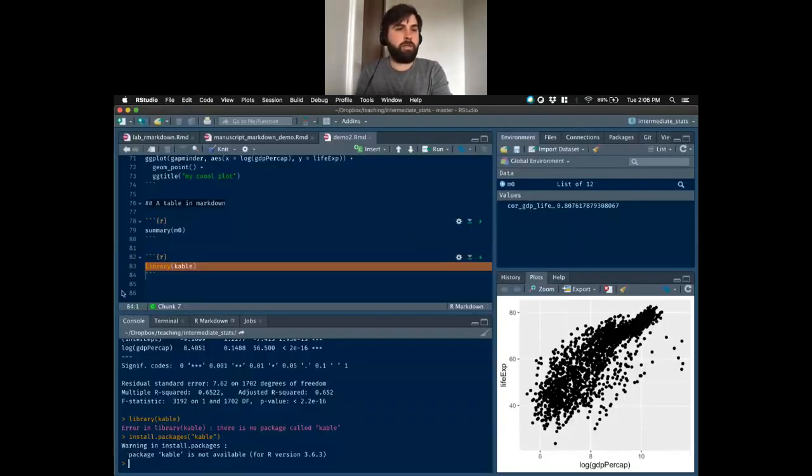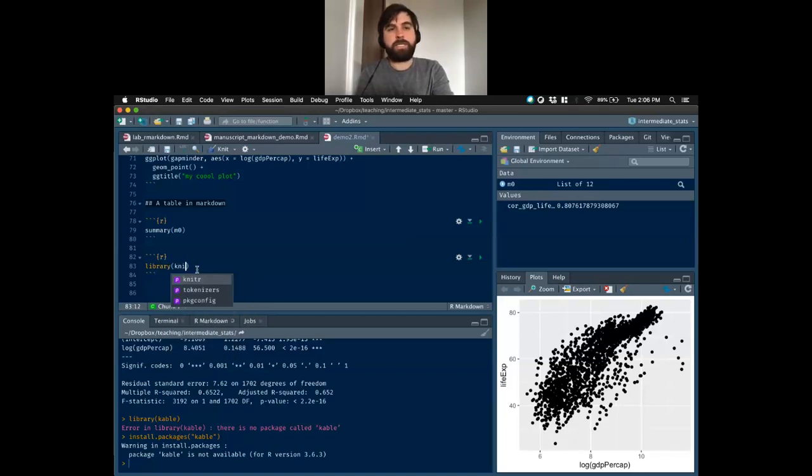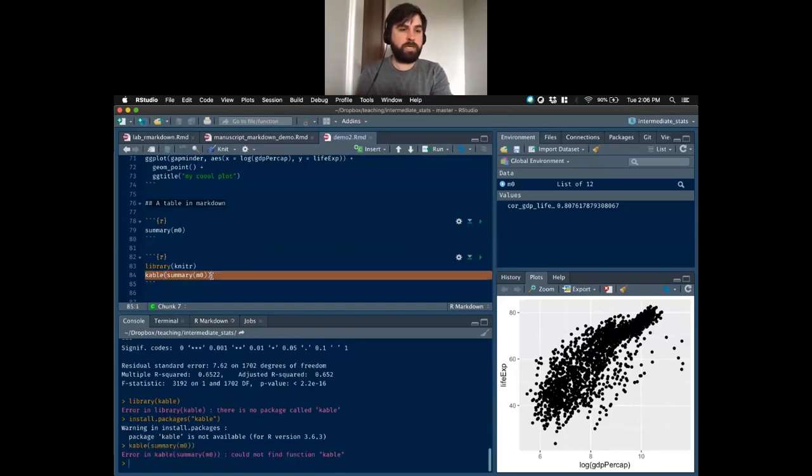Oh, it's in knitr. Okay, sorry. Not a pack, library knitr. And knitr is the engine behind RMarkdown in terms of rendering it. That kind of talks to Pandoc. So what we could do is we could kable a table. What kable is going to do is take an output and turn it into pretty Markdown.